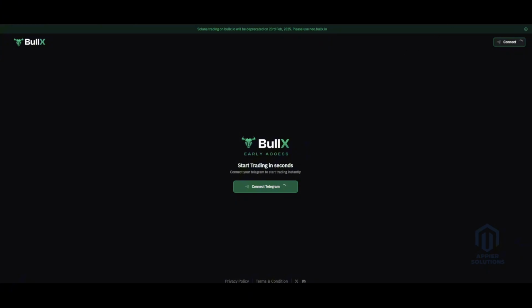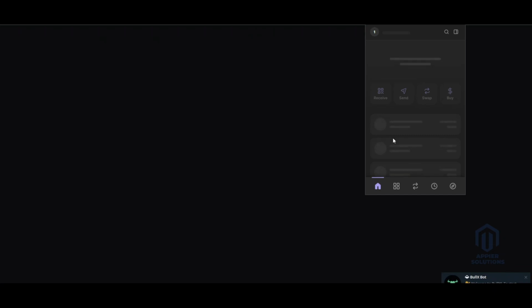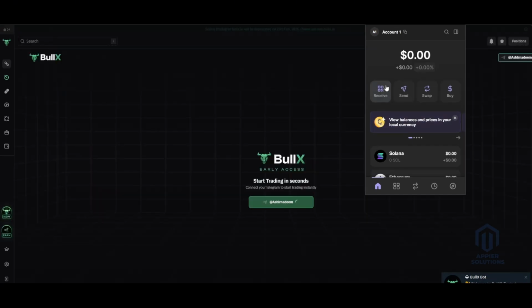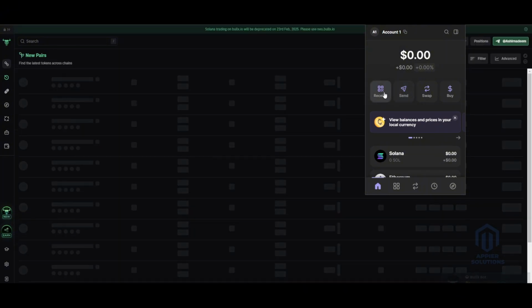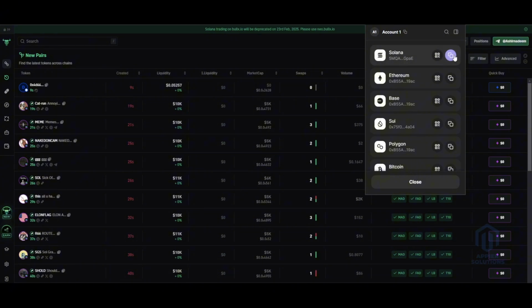your Phantom account as well. So make sure you log in to your Phantom wallet. And once you have done that, you will have your Phantom wallet right over here. So here, all you have to do is go in it and receive the Solana address right here. So here you guys can see that this is my Solana address for the Phantom wallet. I have just copied it.